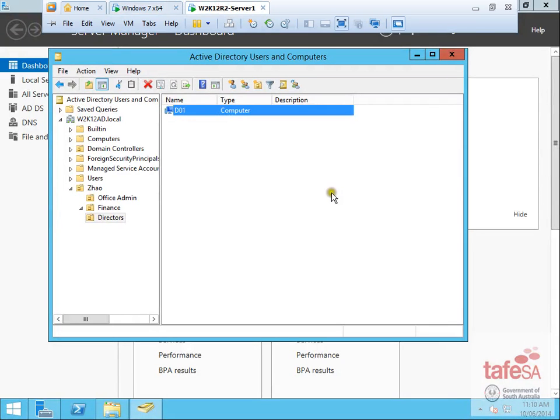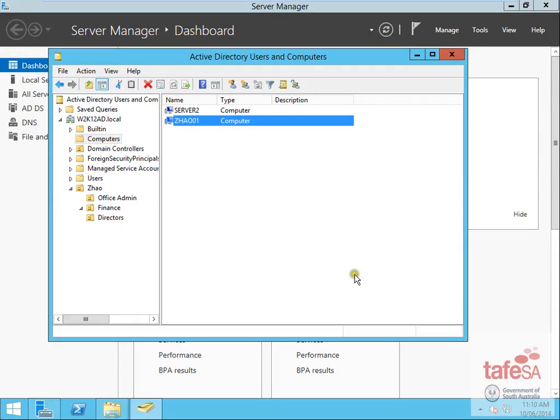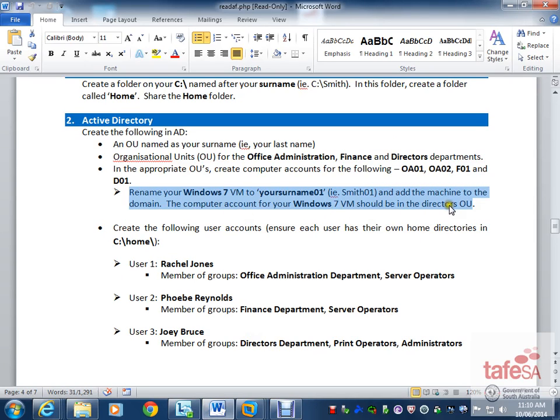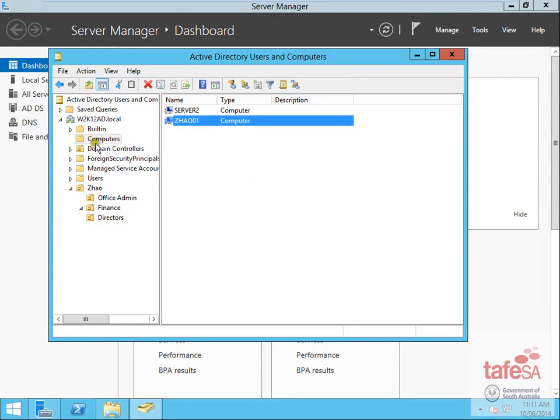So we'll switch over to the server again. And once we actually switch over to the server, you should see that there's that computer that we just joined to the domain, ZAO01, which is that Windows 7 computer that I just did. If you remember, the test says put that one into the directors OU. Alright, so that's pretty straightforward. There it is, it's in general computers, organizational unit or container. But obviously if we want to put it into the directors OU, we just drag and drop.